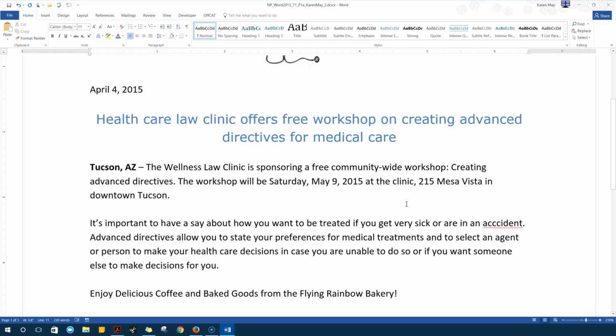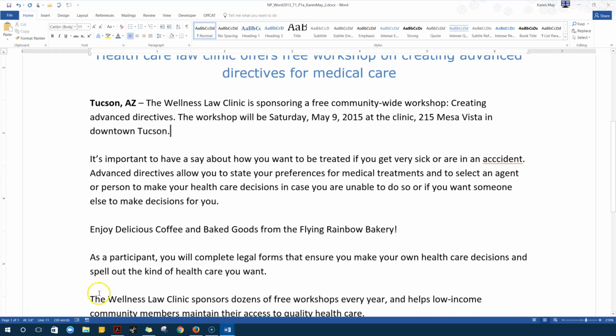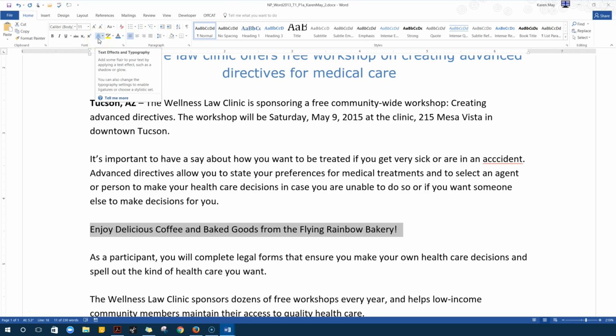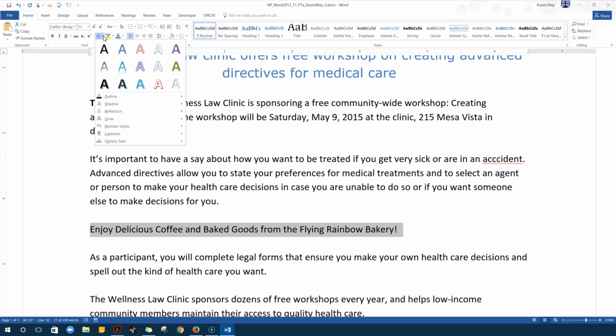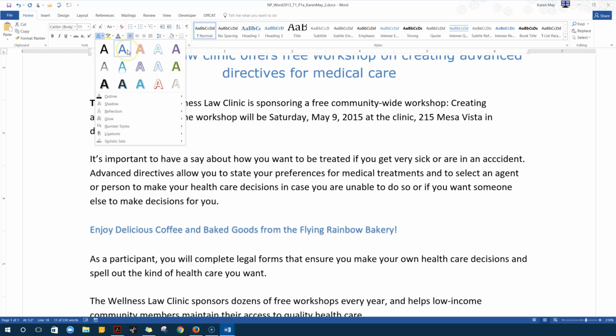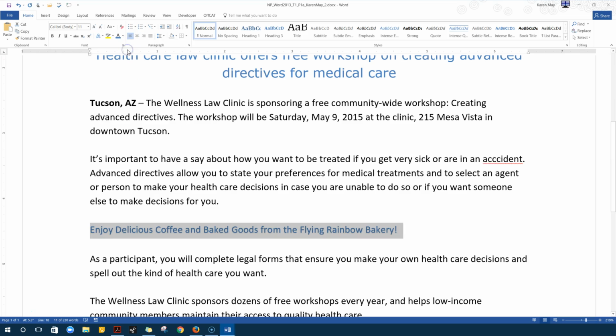Apply the text effect, fill blue accent 1 shadow, second column, first row in the text effects to enjoy delicious coffee and baked goods. So this paragraph, and we are applying the text effect, and here's your text effect button. Be sure you get the right button, and we're doing the one that is the second column, first row, which is fill blue accent color 1 shadow, and center the paragraph.